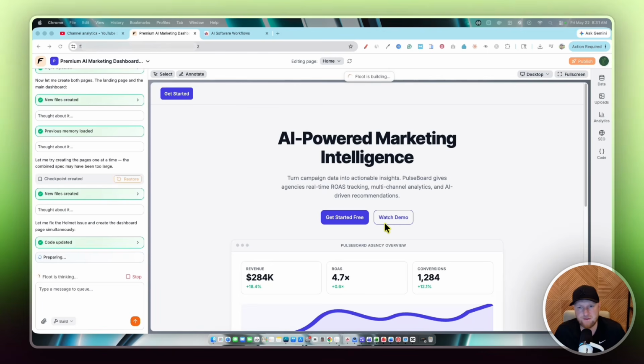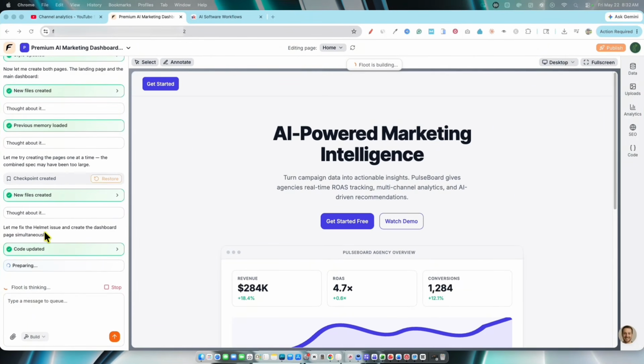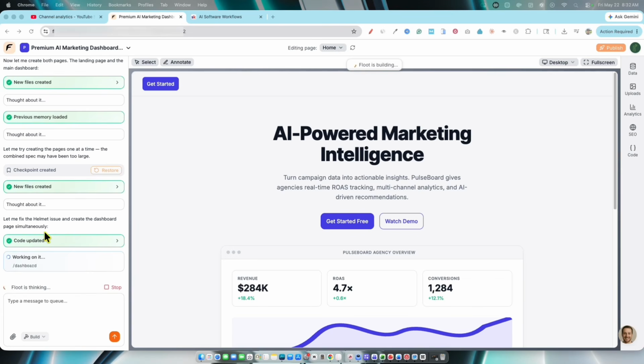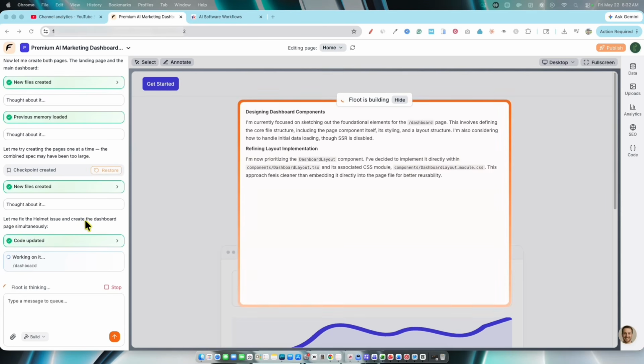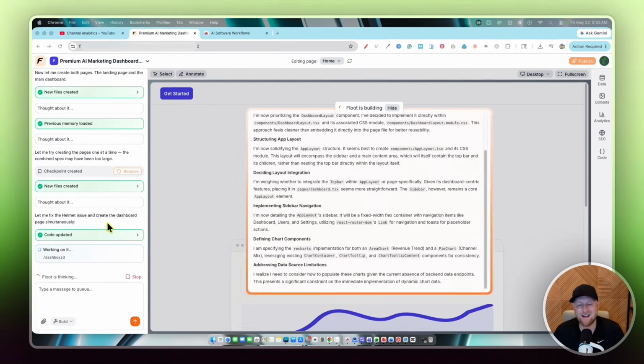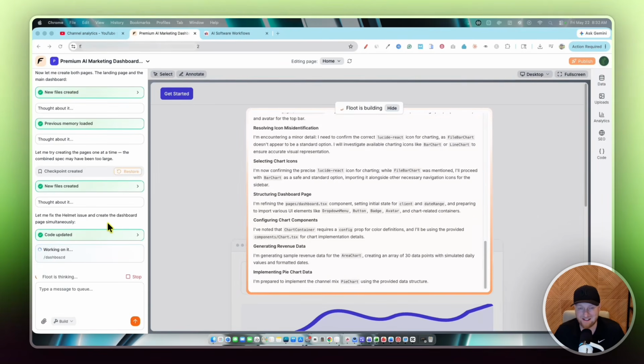Okay, so Floot is finishing up on the build. It's been about 5 to 10 minutes. And what I really like about Floot is that it will actually find errors, and it does a bunch of cross-checking and so forth before it even says, okay, here you go, test this out. Like it already found all these issues right over here. And then it's like, let me fix this helmet issue and create the dashboard page simultaneously, recognizing errors before I have to go out there and actually find them myself. So it just has really nice error handling.